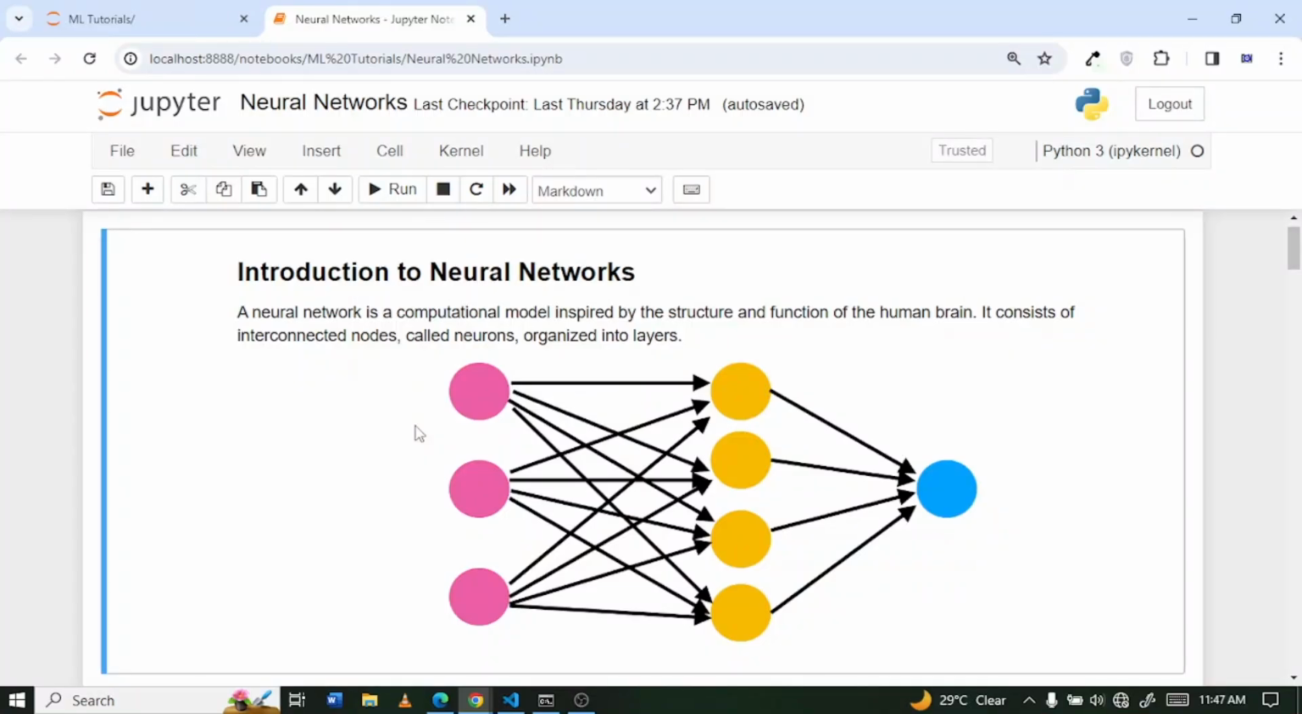All right, let's start from the basics. Introduction to neural networks. A neural network is a computational model that is inspired by the structure and function of the human brain. It tries to mimic the behavior of the human brain, and it consists of interconnected nodes called neurons, and these neurons are organized into layers.